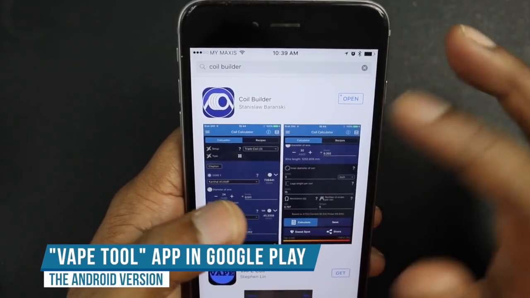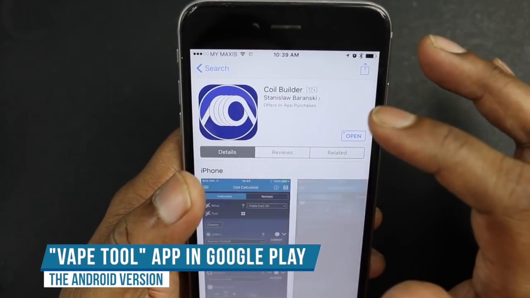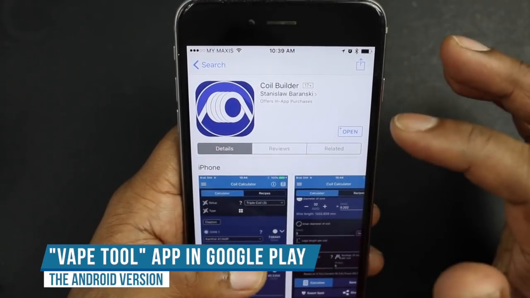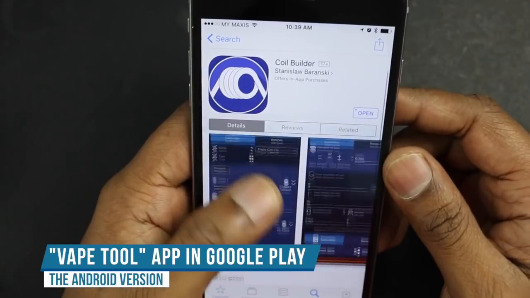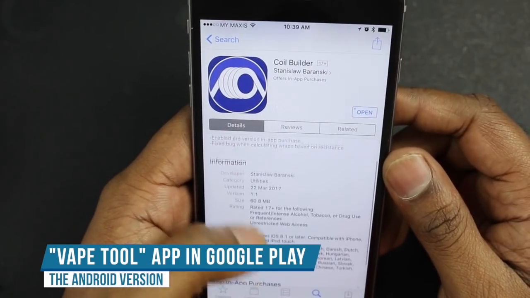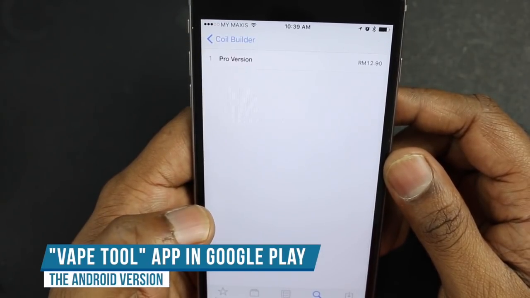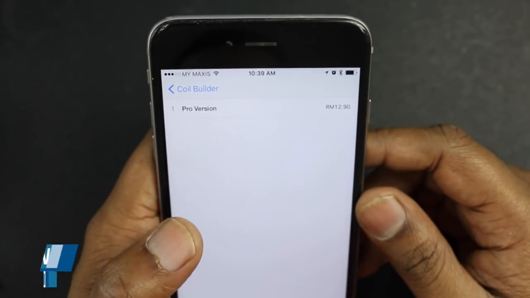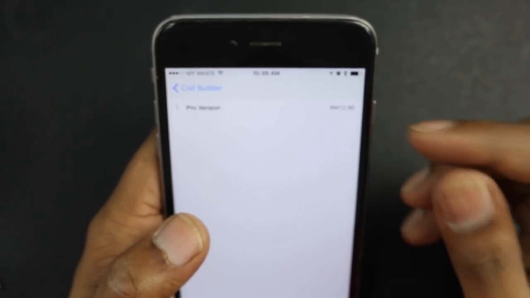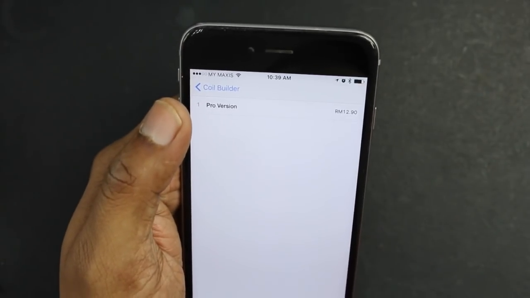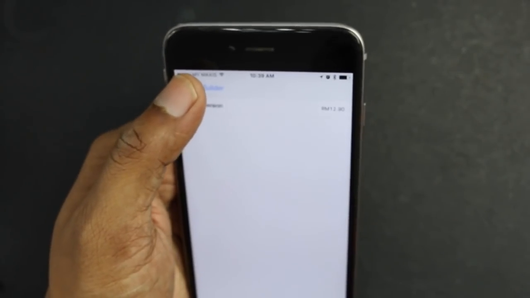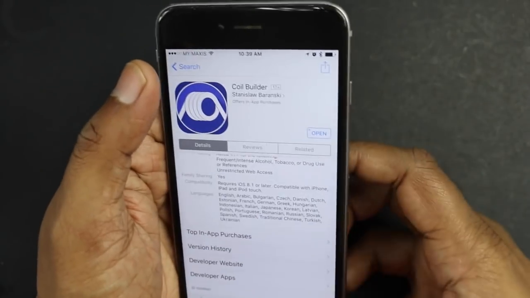So this is a free app right here, and of course you can download it for iOS. Check the review as well. Maybe I should write a review on it. But as you can see, there are some upgrade versions as well. So the Pro version is going to cost you, I don't know how much in US dollars, maybe $3.99 or $4.99, around that.